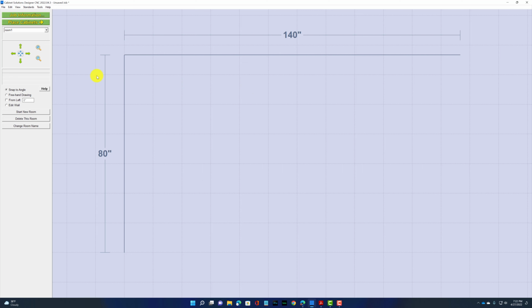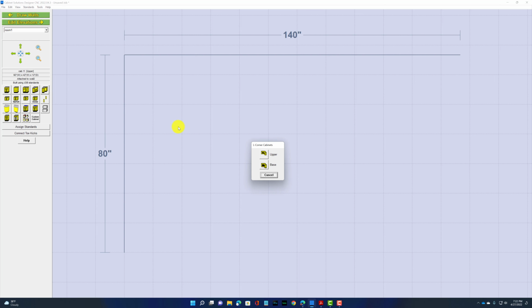And now I'll click Place Cabinets to go on to the next screen. I'll start with my corner cabinets. We've got both L-shaped corner cabinets and 45-degree corner cabinets. Angled corner cabinets, they don't have to be 45 degrees.